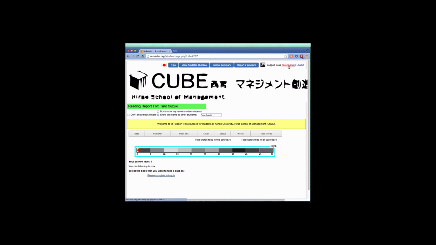You can tell that you're logged in correctly if you can find your name up on the right-hand side and also here in the middle. Now you can see this is not a real student, Tato Suzuki, but here this bar is your progress toward the goal of 50,000 words. For some of you, the goal might be higher, but you can see this student hasn't read any books yet.